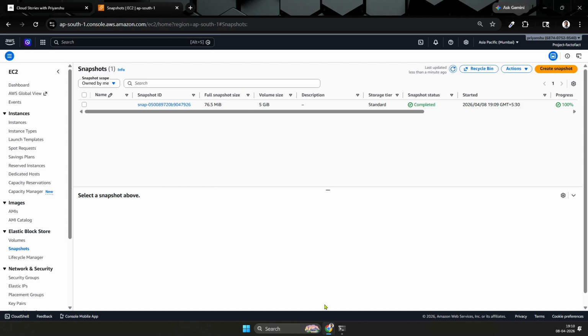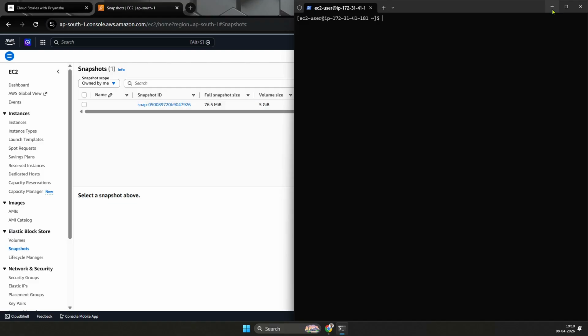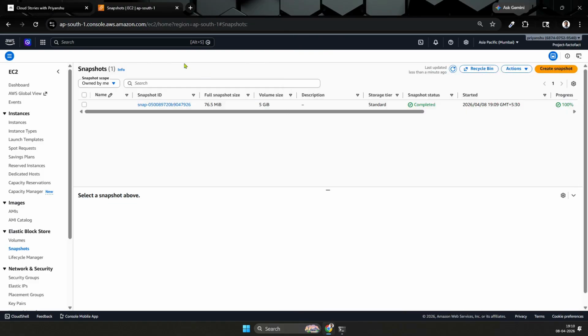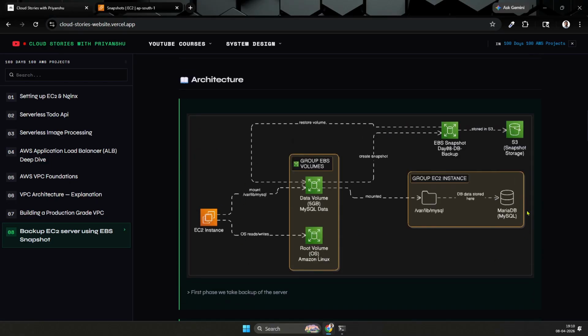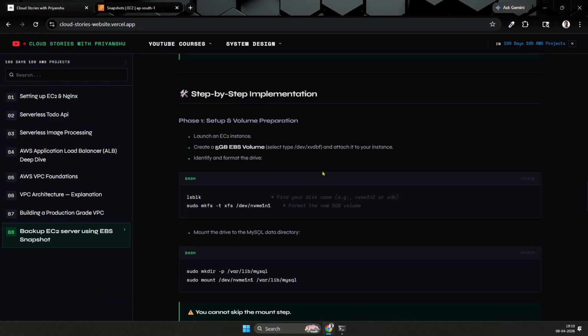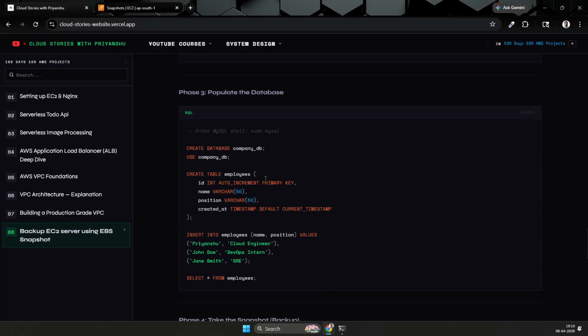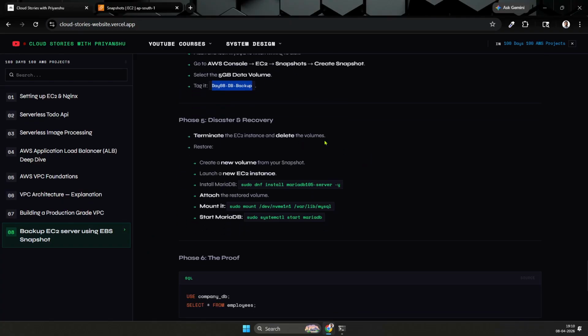Now if you come to our EC2 instance, we just need to terminate it. So log out. So now we will move to our phase 2 because phase 1 is already completed. We created the snapshot and it will be automatically stored in S3 snapshot storage. So now we need to terminate our EC2 instance and delete the volumes which are associated with it.